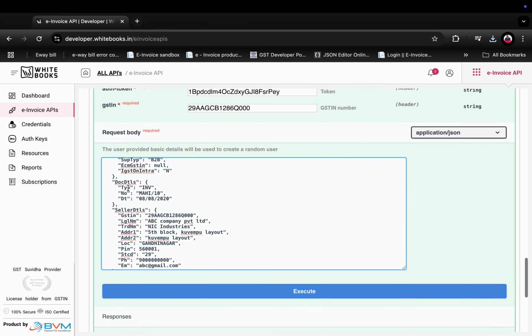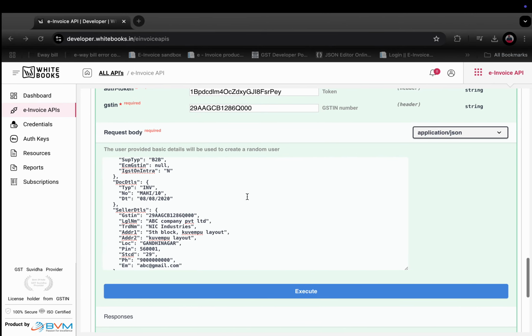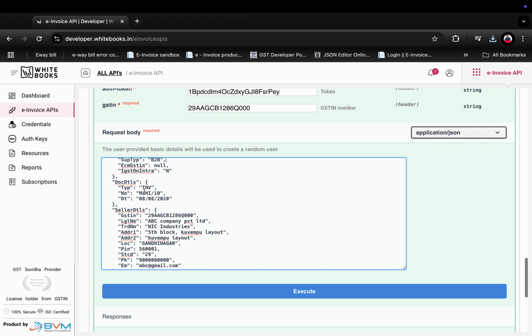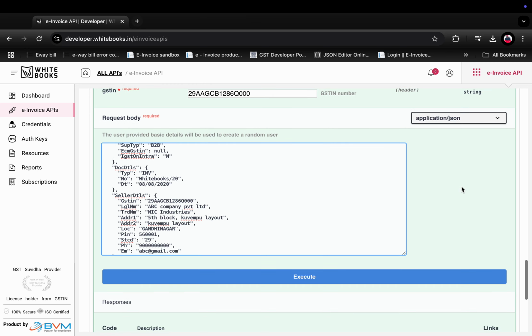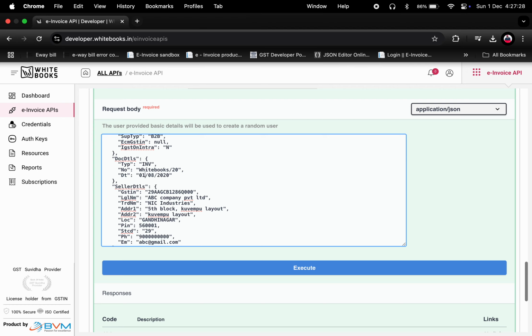So next is document details. What are the document types you can send? If it is INV, it means normal invoice, CRN means credit note, DBN means debit note. This is how you will send it. So coming to the invoice number, make sure while testing in sandbox you can enter your company name here in the document number, because this is used by a lot of other persons also. Whenever you try to generate, you will get the message as duplicate IRN. So I suggest you use your company name and make sure you enter the date, which is today's date, so that there won't be any errors.